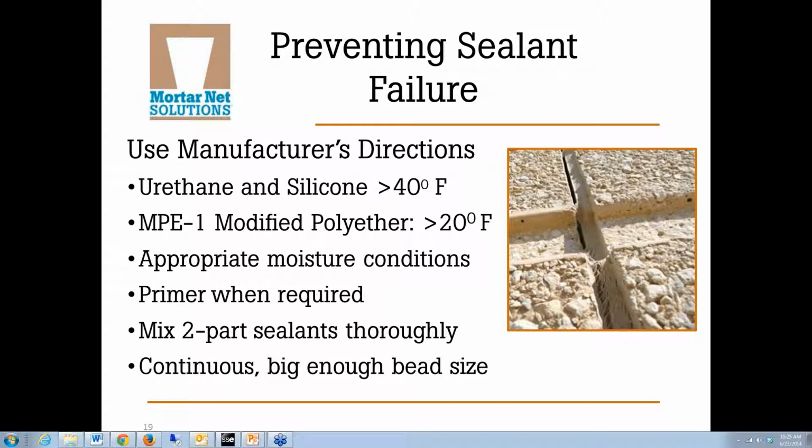Be sure to apply the sealants according to the manufacturer's directions. For example, use urethane and silicone only at temperatures above 40 degrees. Now, you can use MPE1, modified polyether, down to 20 degrees Fahrenheit. Make sure moisture conditions are appropriate. Silicones can outgas, and they can even foam if they get too much moisture. MPE1 skins over very rapidly, and it's virtually unaffected by moisture, assuming the substrate is dry when it's applied.